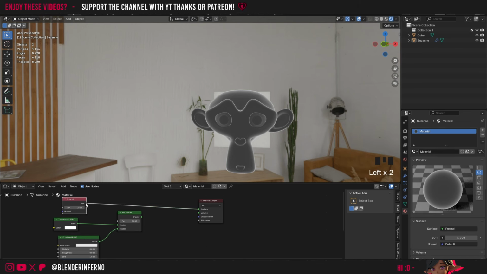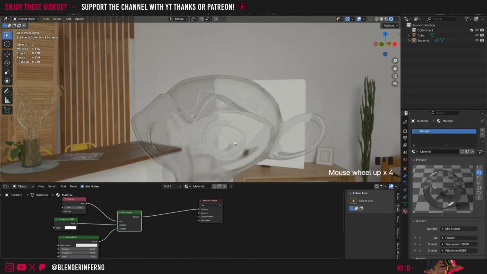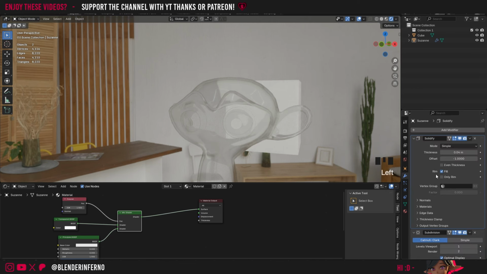To see this in effect, let's plug our factor into the factor of our mix shader and then our shader into the surface. You can see we now have visible thickness and we can actually see through our monkey a little bit clearer, making a clearer image of our cube behind it. It's also highlighted the jaggedness of this object, so we can go ahead and fix that by coming to our modifier properties and changing our subdivisions to 2 in the viewport. Awesome, that's looking a bit nicer.